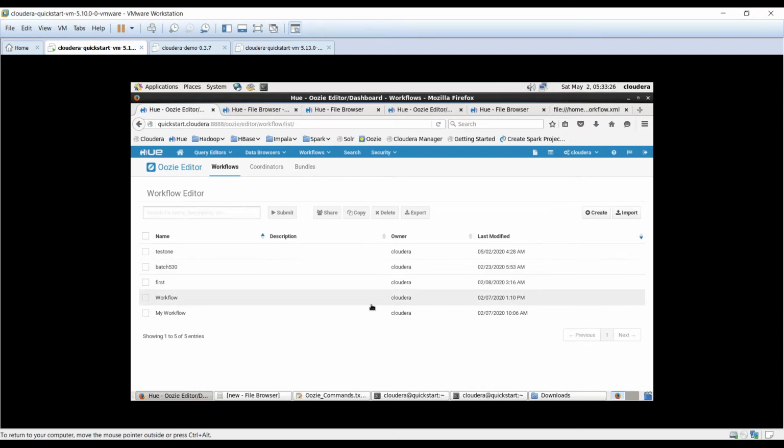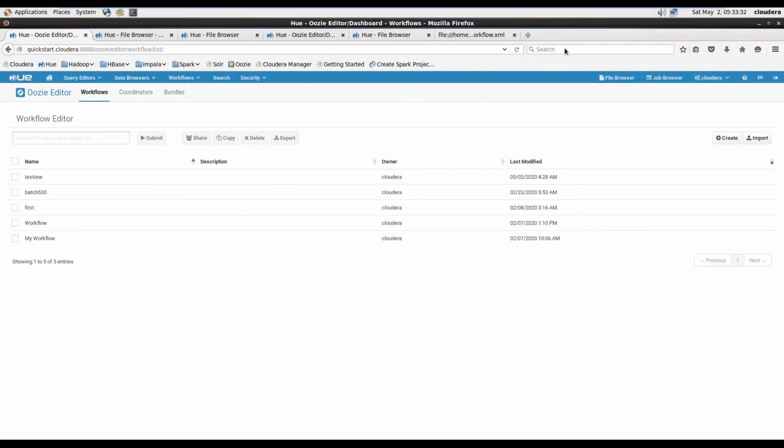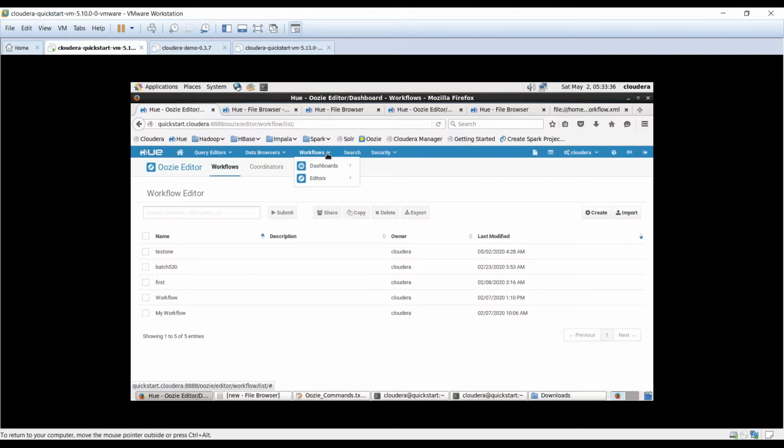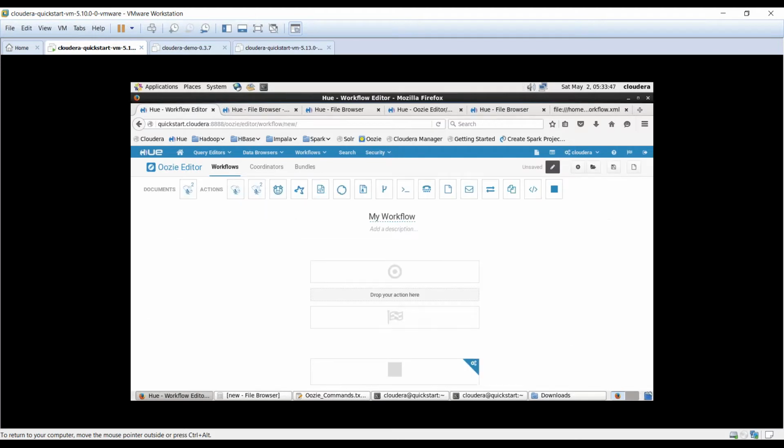Okay guys, so how to create an Oozie workflow. For this, you first have to open Hue, then click on Workflow, then click on Editors, then again click on Workflow. Now click on Create. You want to create a new workflow.